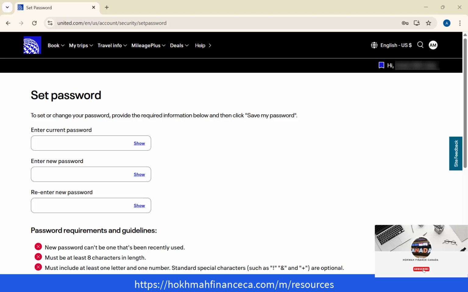Once your identity is confirmed, you will be redirected to this page. On the first field, enter your current password. Then on the second field, enter the new password you wish to use. Enter it again on the third field to confirm.